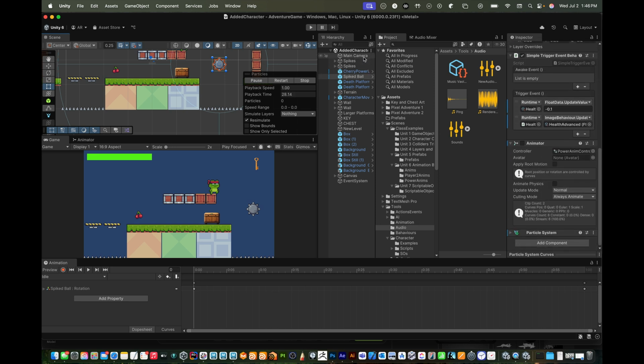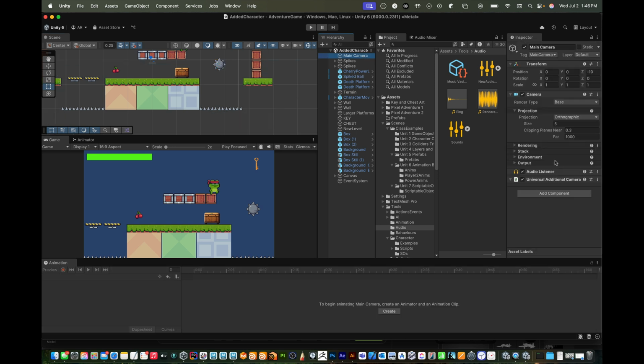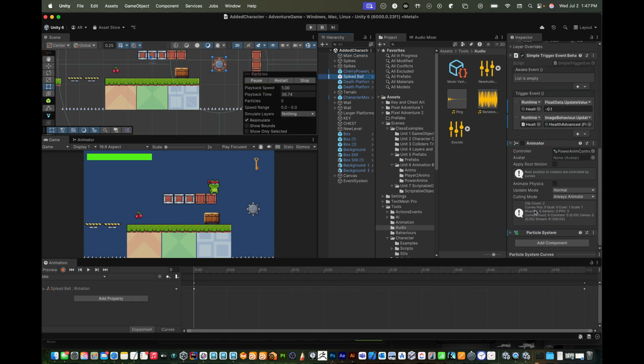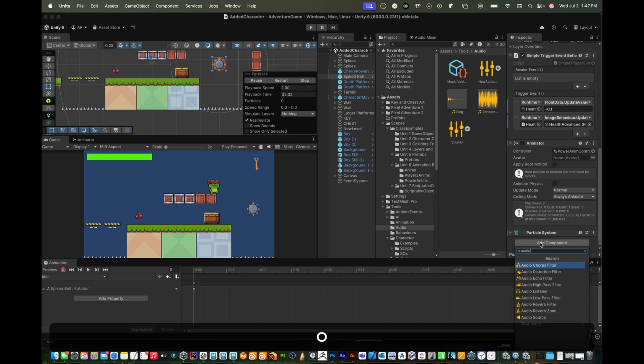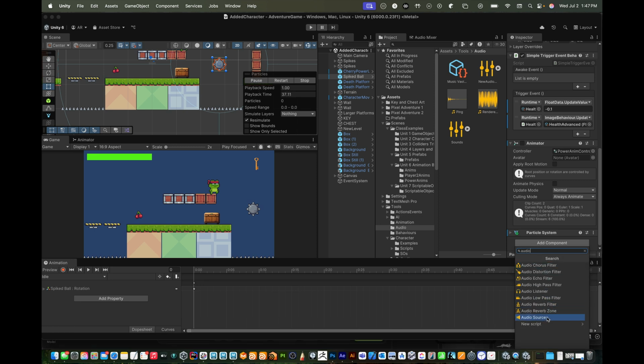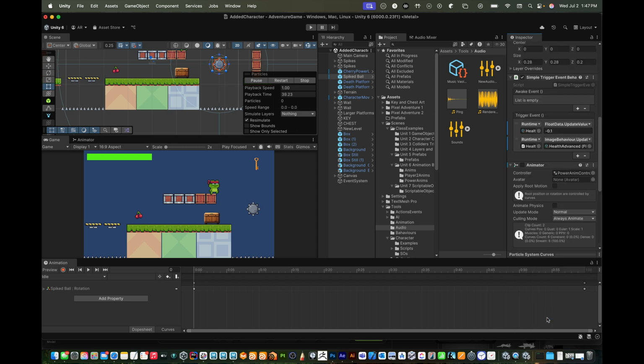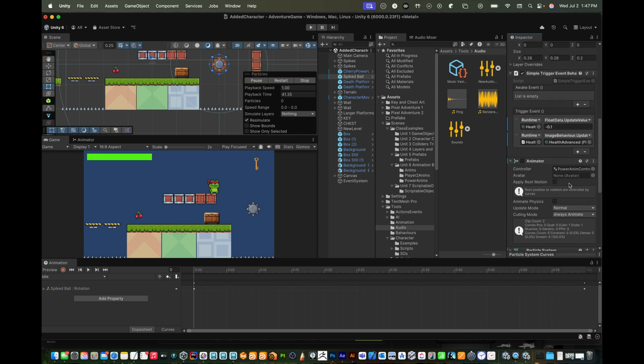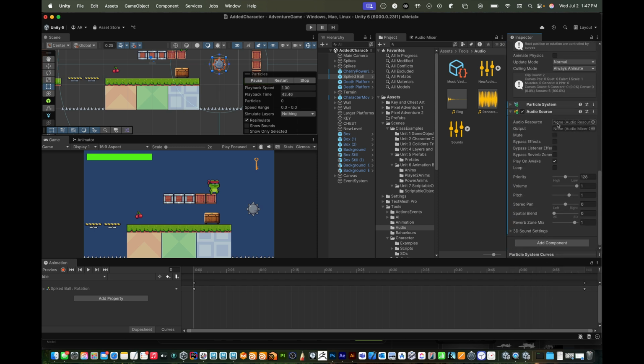Now, built into Unity, if you go to the camera, we have what's called an audio listener. So we just need one audio listener, but we're going to use an audio source here. We're going to click on this spiky ball and come on down and click on add component and start to type in audio, and go down till we see audio source. Got it. There's our audio source. And we're not going to use any controllers or outputs right now. We're just going to use an audio resource.